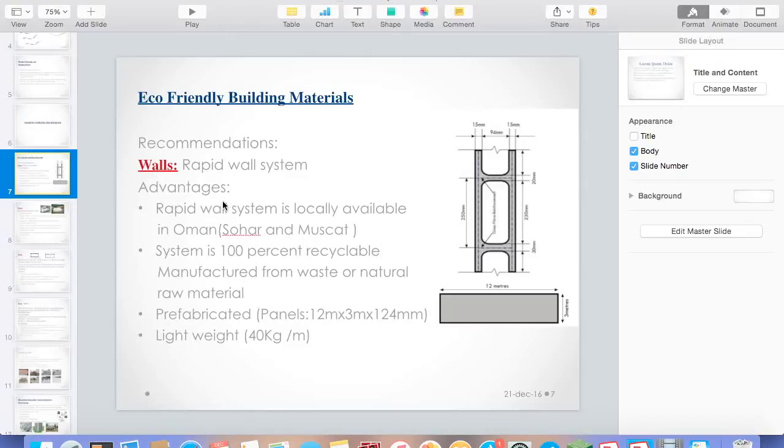Now we have a new system these days called the rapid wall system. It's not just one system, there are so many systems, but I'm giving you one of the examples. Basically the idea should be that there should be enough insulation, with an air gap in between, so that it acts as a natural barrier for heat to be transmitted from one area to another. I've just given an example in this presentation of a rapid wall system, which is locally available.